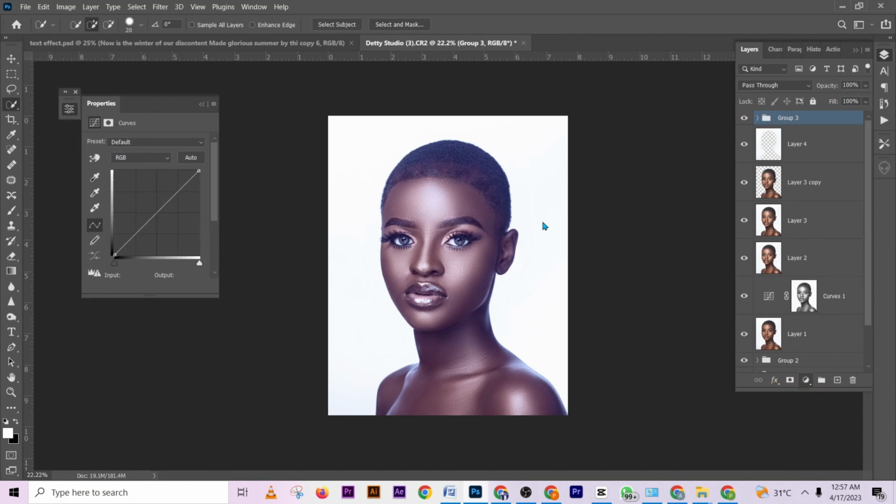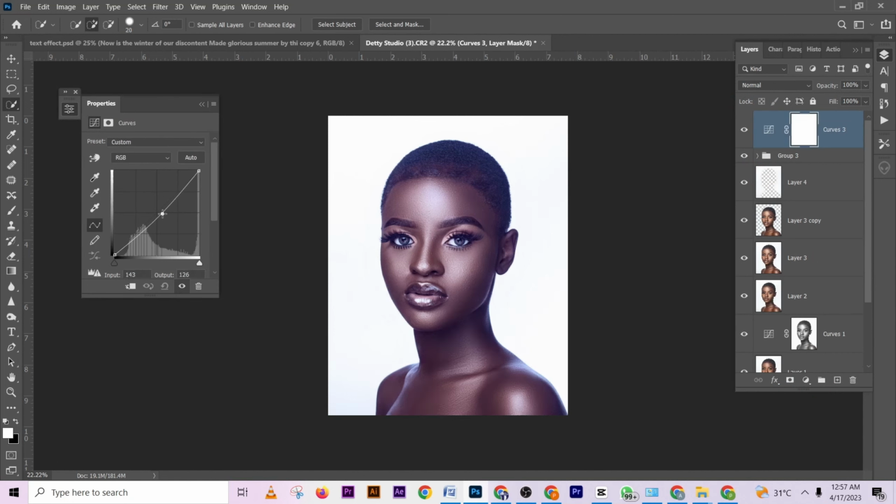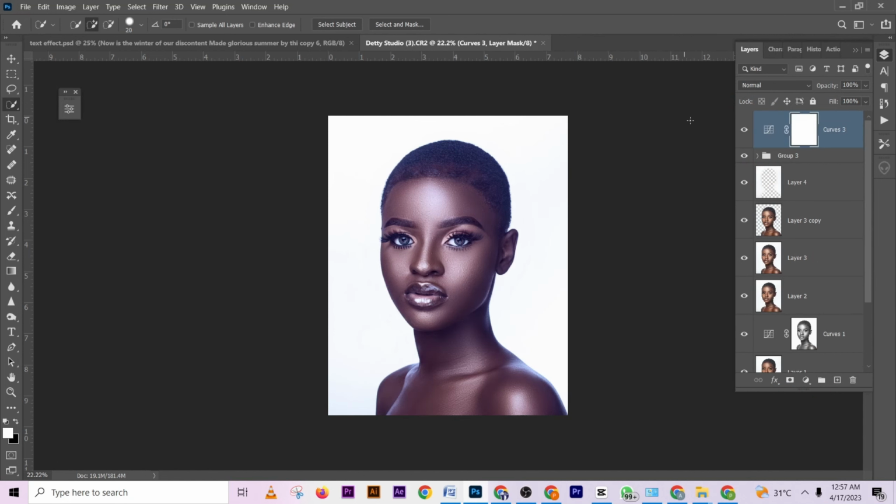So I think my image is too bright, so I'm going to cut the brightness down. Let's bring in our curves and darken it a bit. Like this, beautiful. So let's drop down the opacity of the group. It is too much, and we are good to go. So this is how you can use actions in Photoshop to edit your image start to finish.